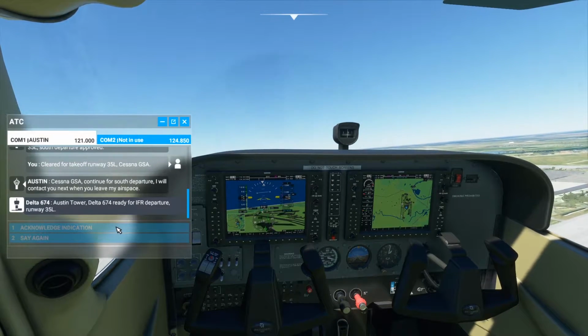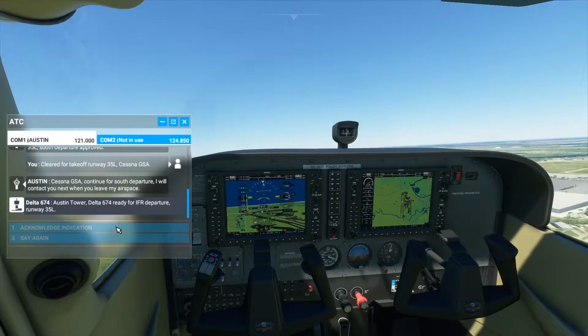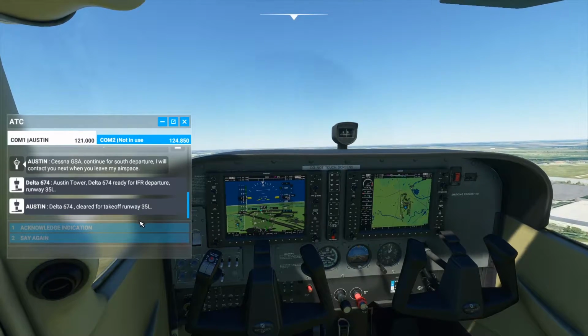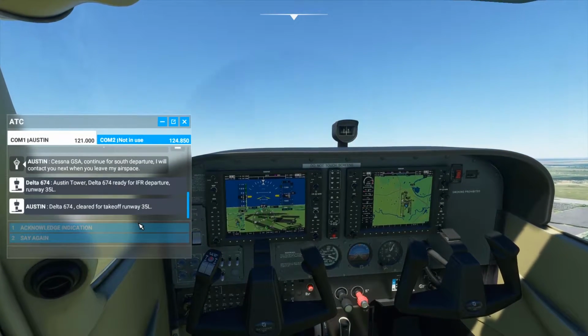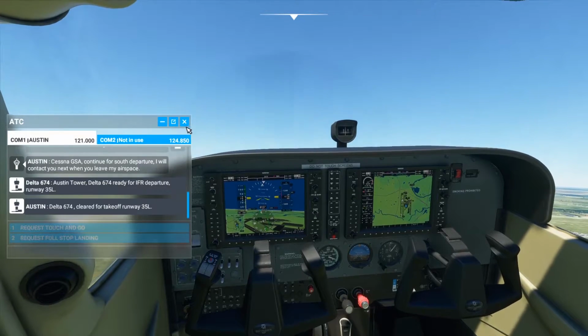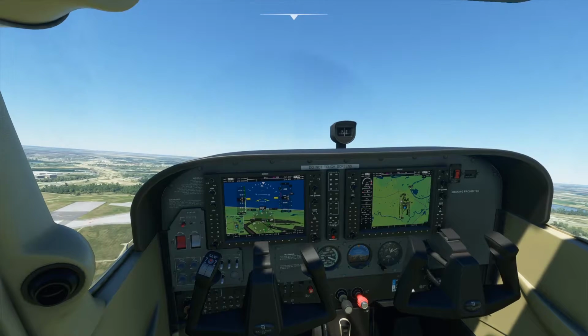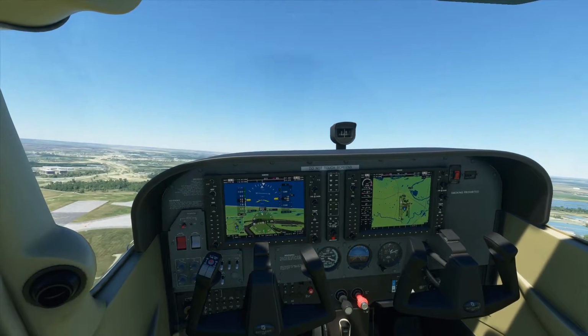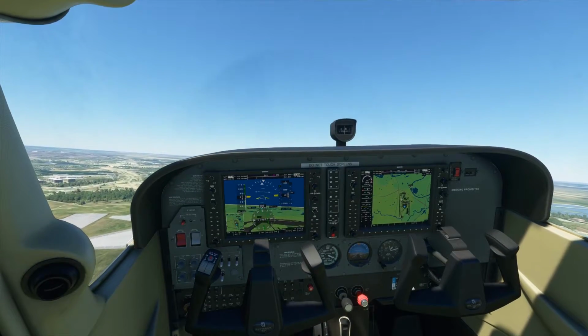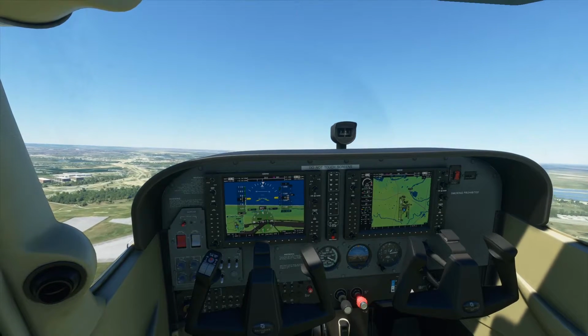IFR departure, runway 35 left. Delta 674 cleared for takeoff, runway 35 left. Austin Tower Cessna Alpha Sierra X-Ray Golf Sierra Alpha, continue for south departure. Cleared for takeoff, runway 35 left, Delta 674.